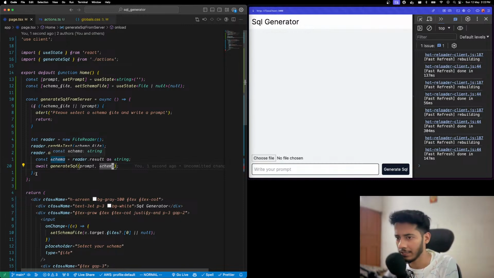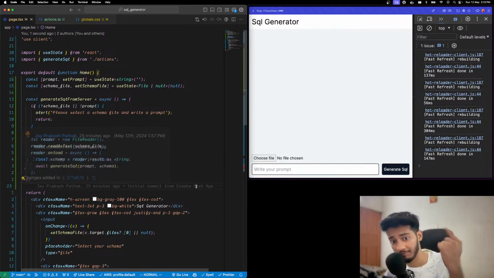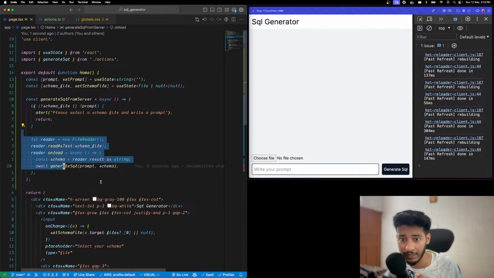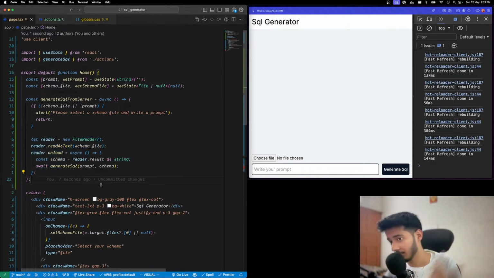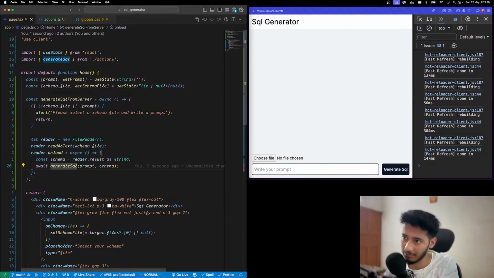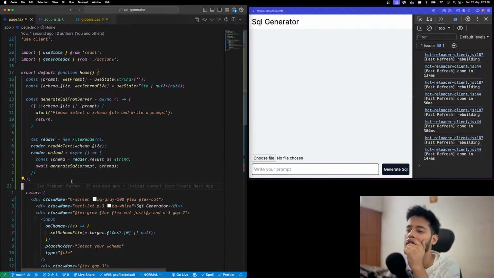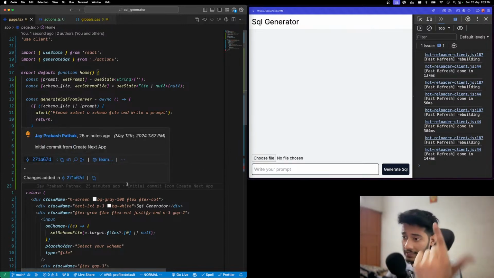I hope so. That's the result. So that's how you read a file, if you guys are curious, which you have selected through an input. I believe most of you already know this, but this is how you do it. Okay, so this is generate SQL, and we are passing it two things. First is the prompt of the user, second is the SQL.